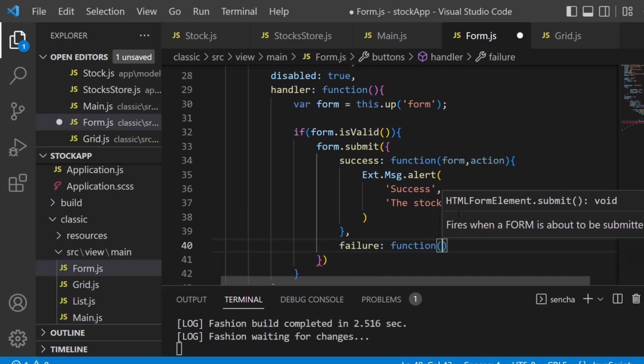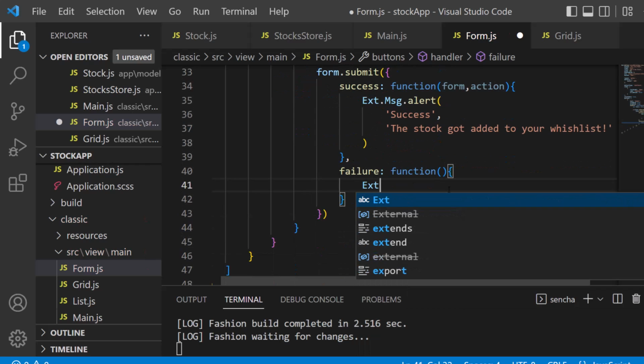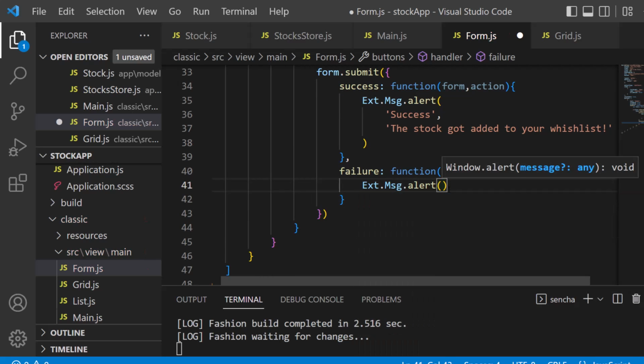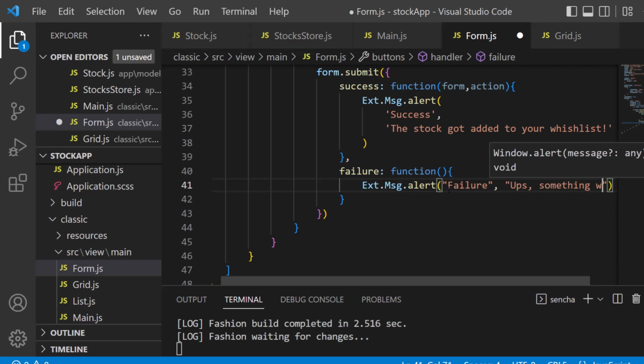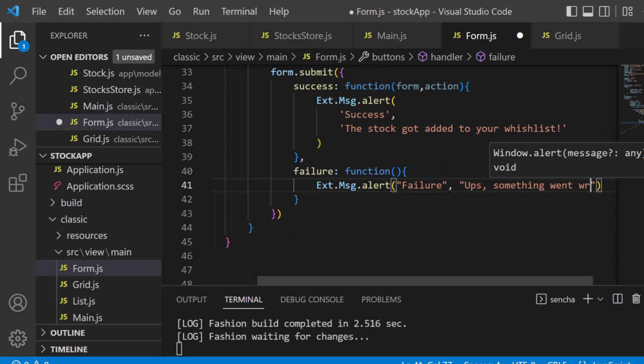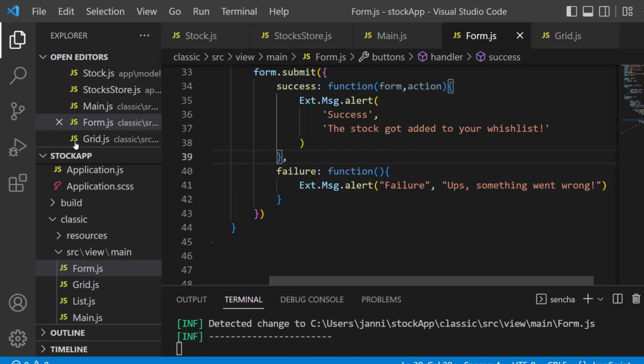Set up a simple function. We can simply go ahead and just do it real quick. Let's call Ext.Msg.alert, and let's write down failure, and then oops. Something went wrong. Awesome. Cool. So now we got the form ready.